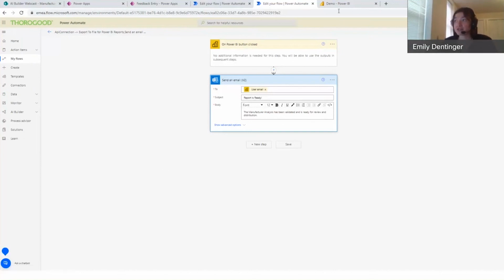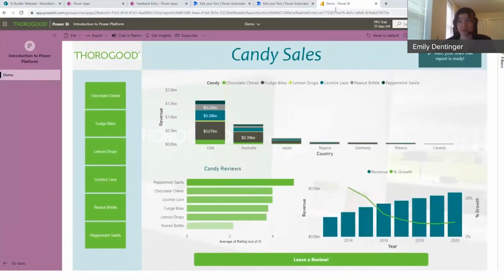And from the end user perspective, this is where I'm going to close off the demo. I'm just going to switch over to Power BI Service. I've created an app of that desktop report that we were looking at earlier. So this is an app. This is the end user experience. This is how the end user would interact with the report that you've developed. From their perspective, they can click on this button right here that says "alert your team that report is ready." If I click on that, it's going to trigger my Power Automate flow and send out an email.